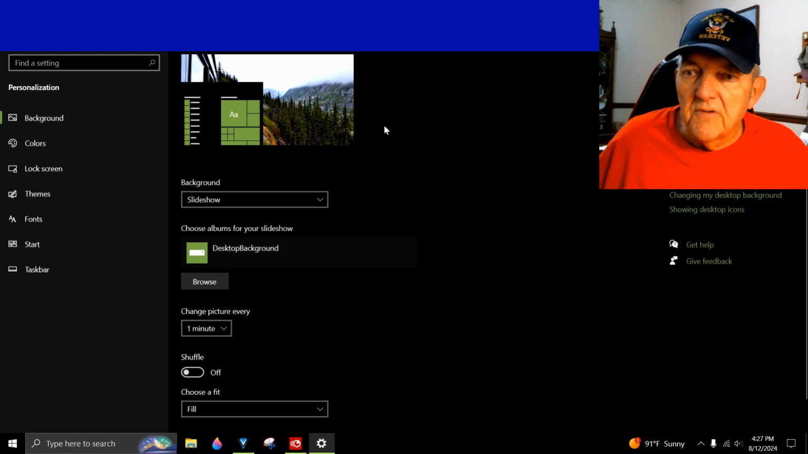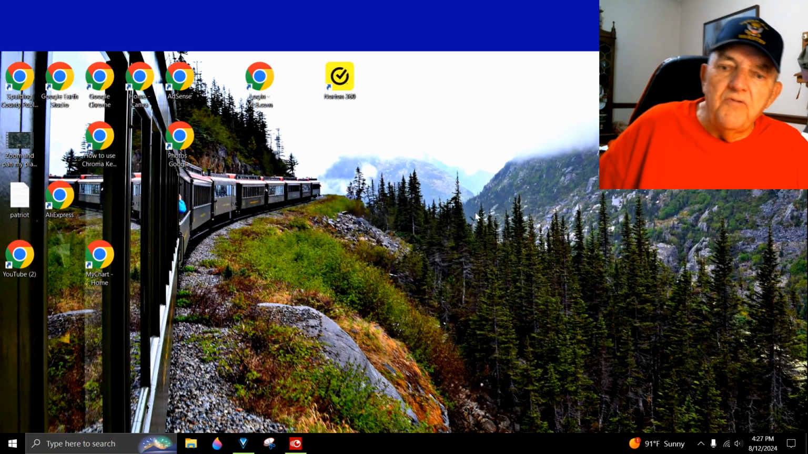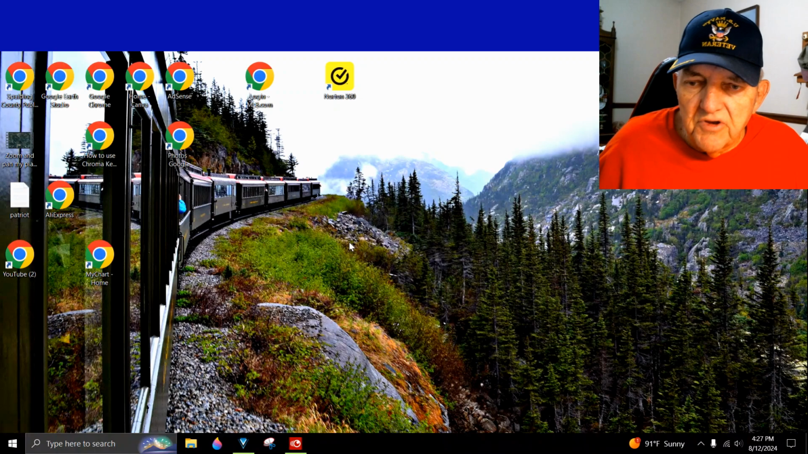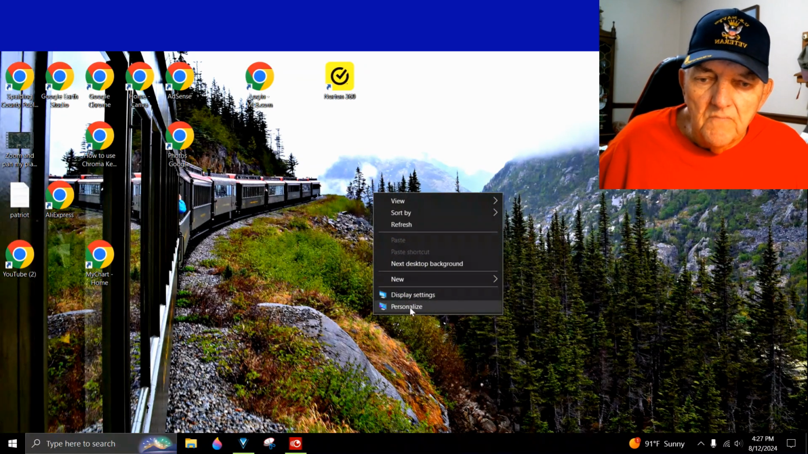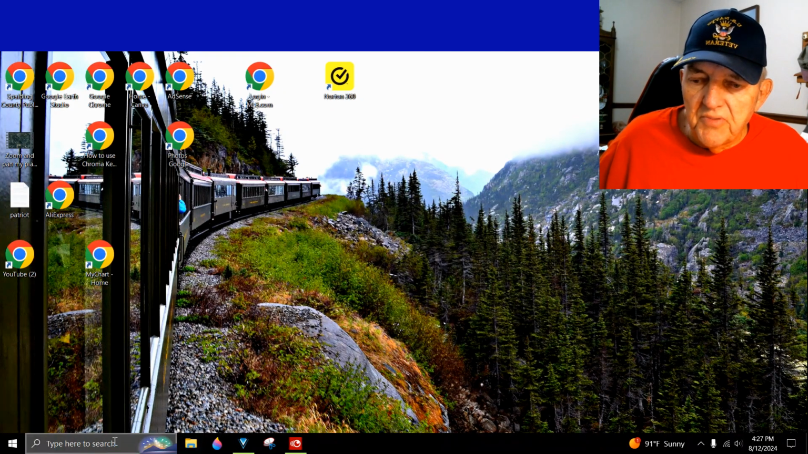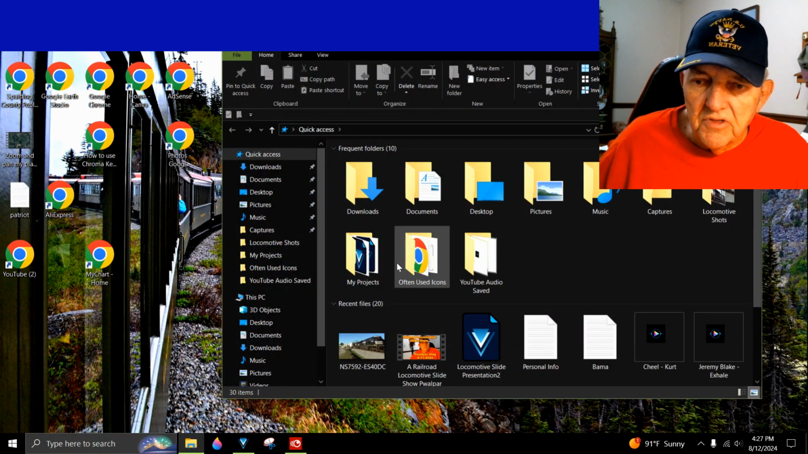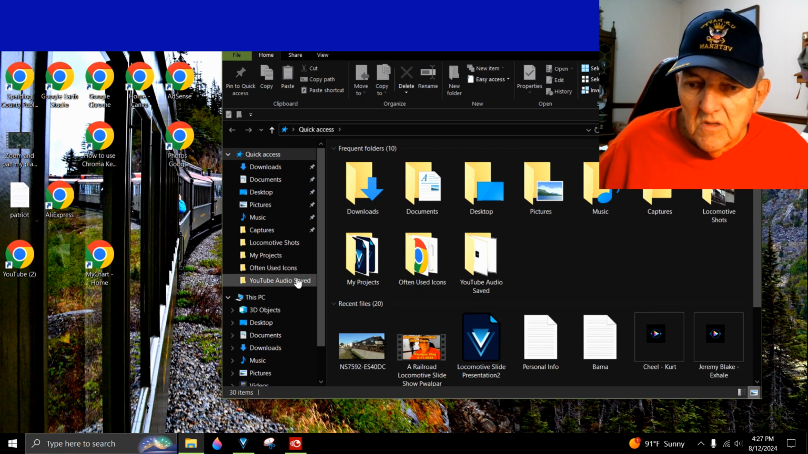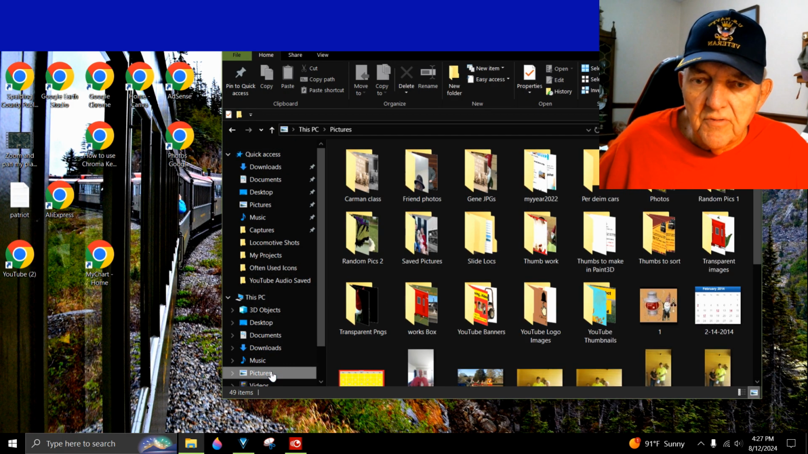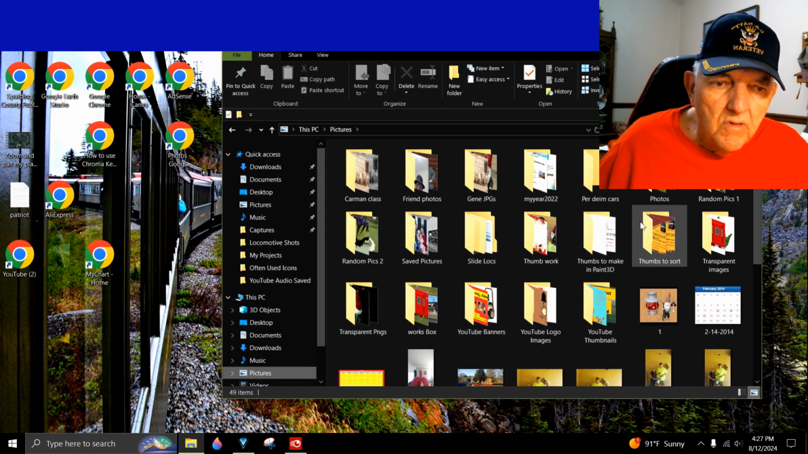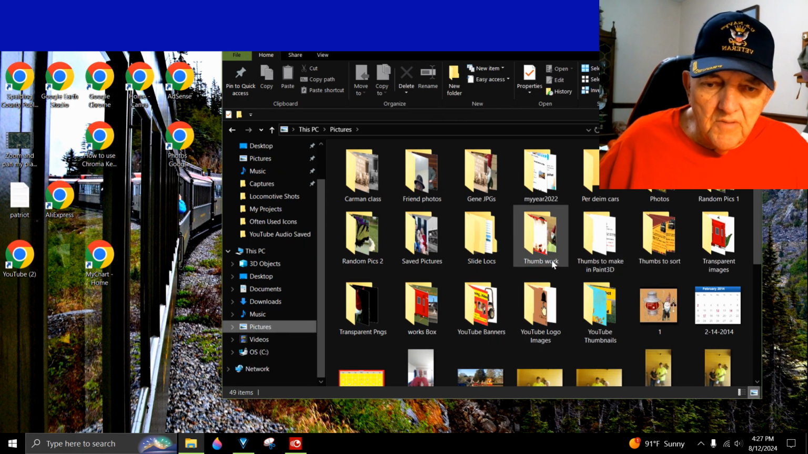It's showing my background. If you want to change your background on your screen to a picture, just go into your pictures that you want to put on your background. I'm sure most of you know this. Let's take a picture. Let's see here, pictures. Doesn't matter what picture I pick, I'm just trying to show you.